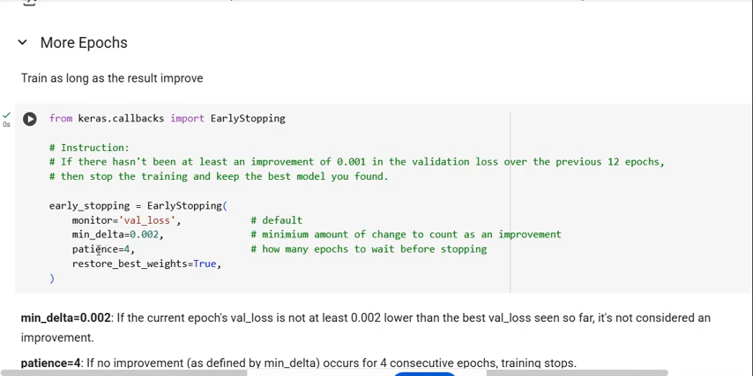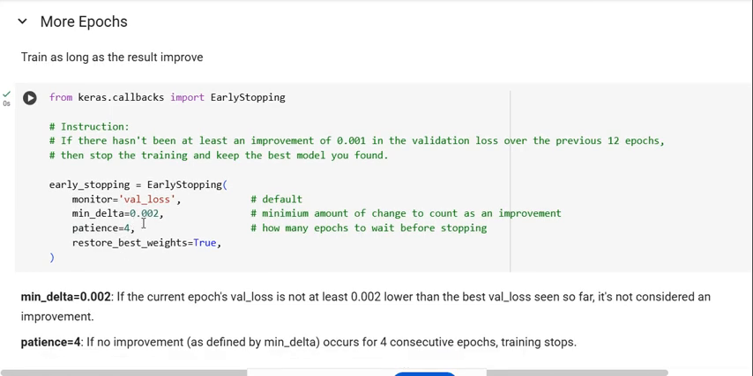Here we have these arguments. We monitor the val loss and we consider 0.002 as the min delta, the minimum amount of change that we count as improvement. And we wait for 4 consecutive epochs to see any improvement.